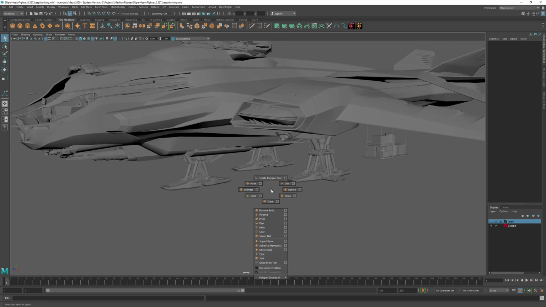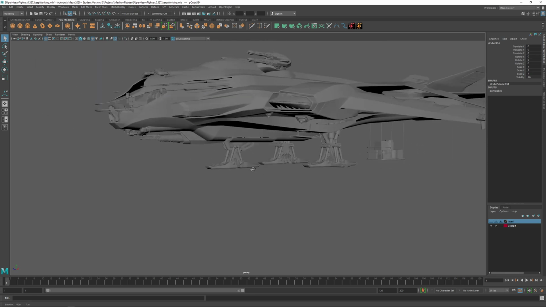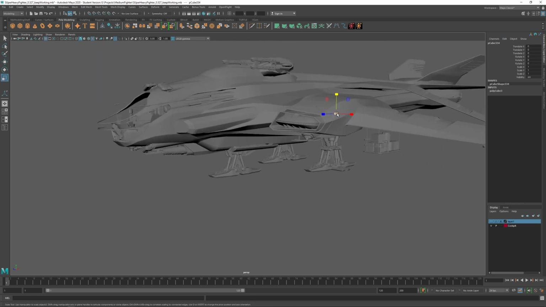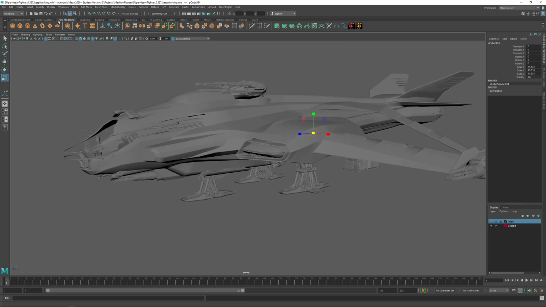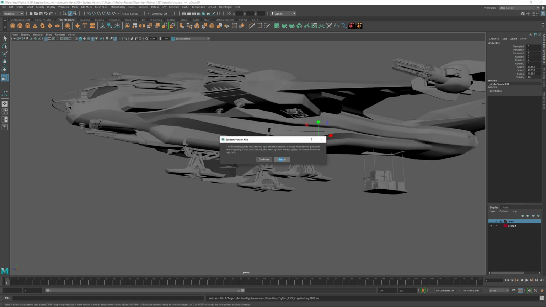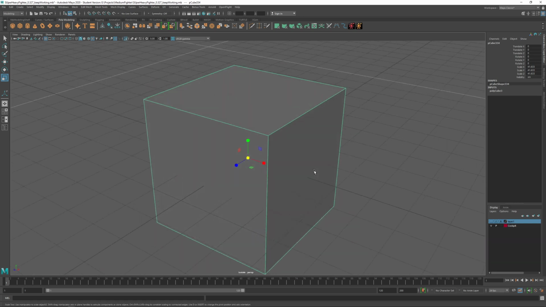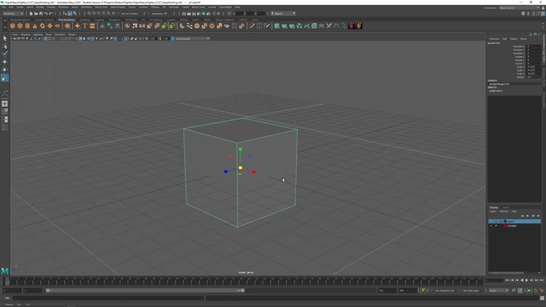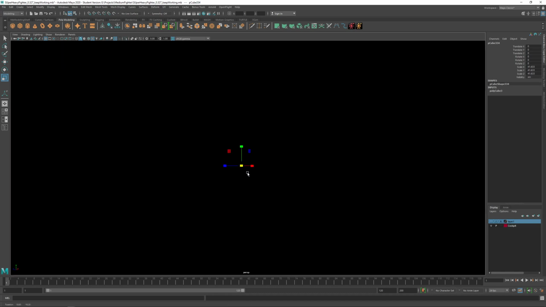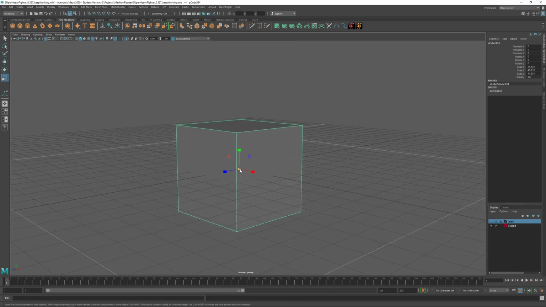Cool. So shift right click cube. Guys, you need to use shift right click in Maya. Or you just can use the poly modeling here and make the primitives. Control 1 to isolate selection. So that is just gonna isolate only the thing that you have selected.